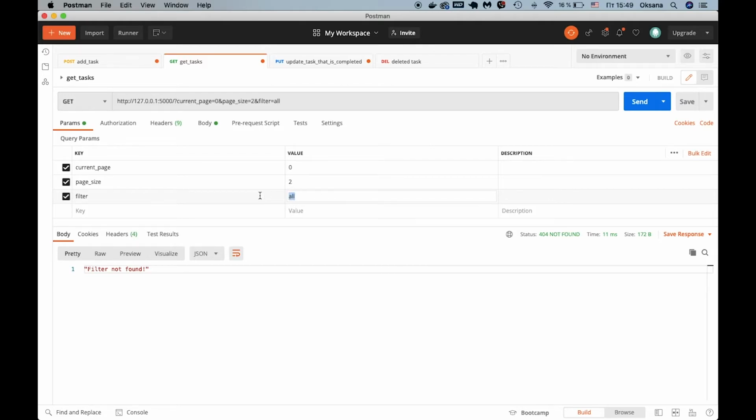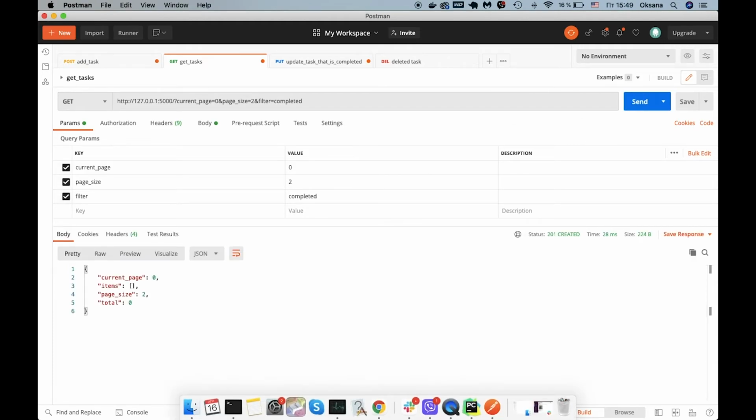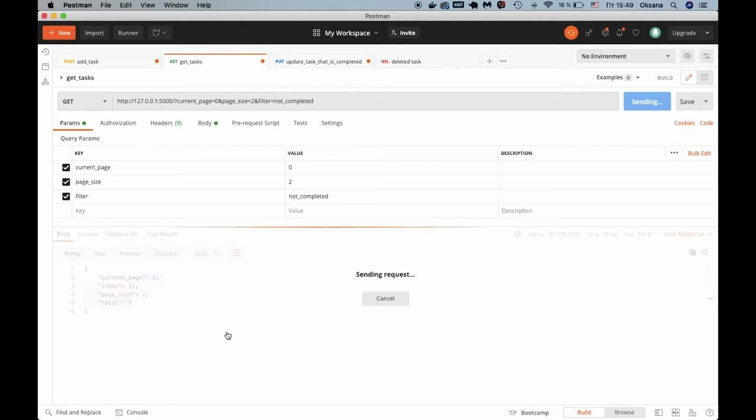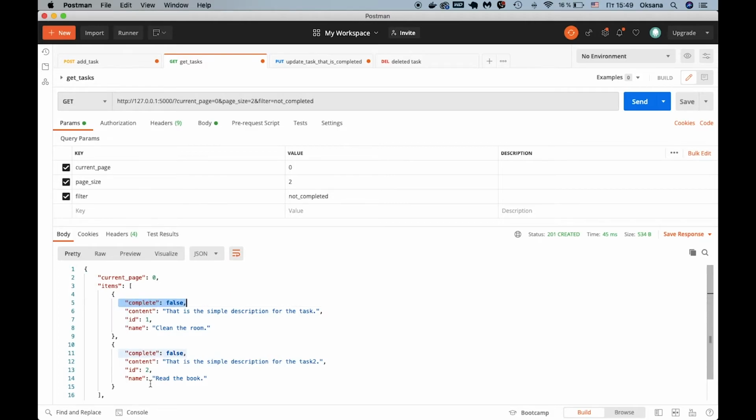Okay, and we can also test the completed filter. Completed. Okay, we don't have any completed tasks yet. Not completed. Okay, not completed tasks are returned. So all of the filters are working correctly.